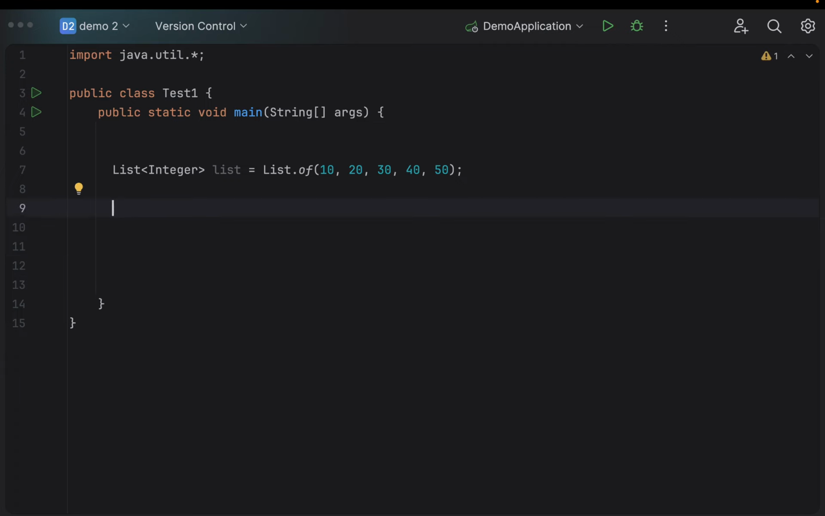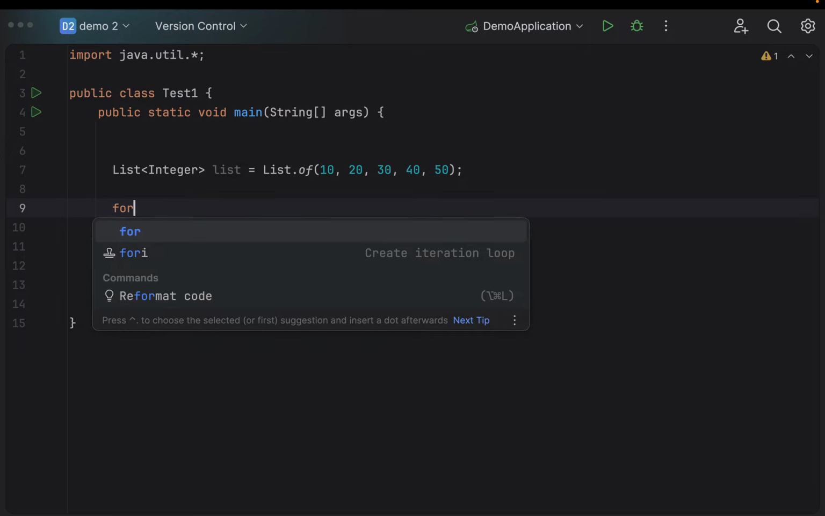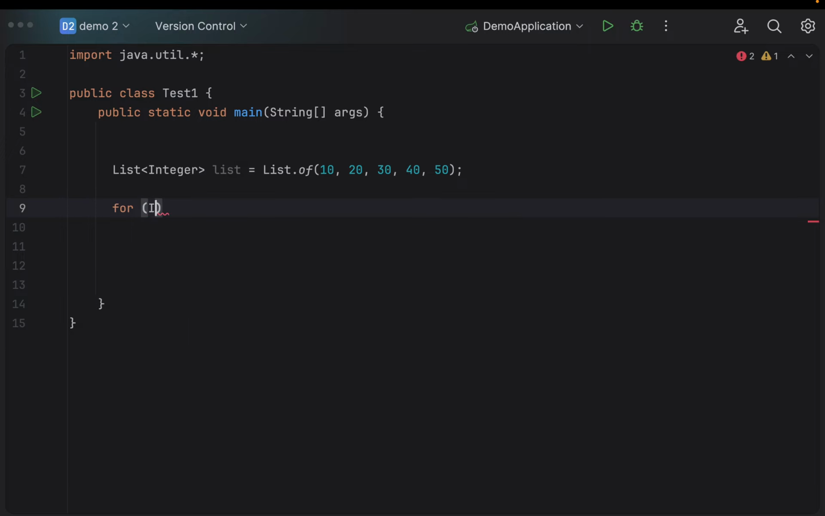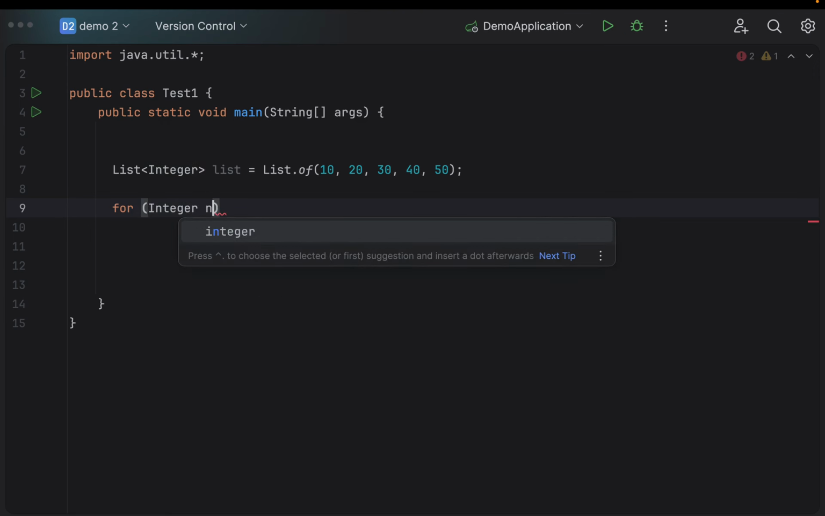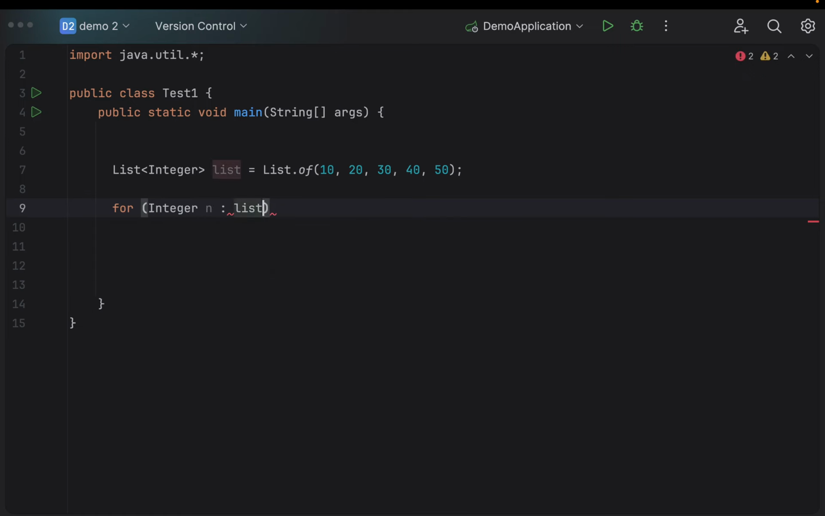Okay, so now how you can iterate them, which is very simple. We can use the enhanced for loop, where you define the for, and then you use the type, like Integer n colon list. It will provide one by one element to this Integer n, and basically that's how you can simply iterate.